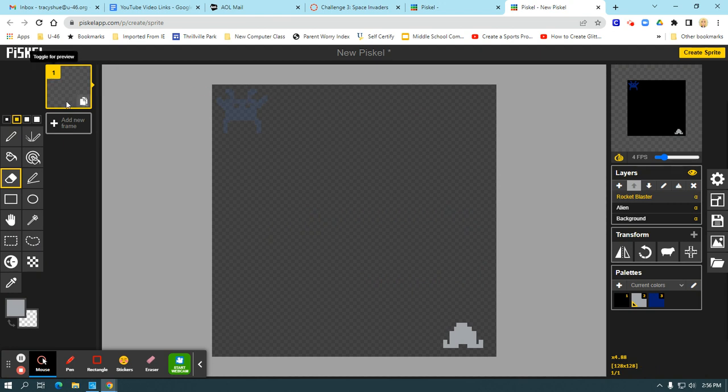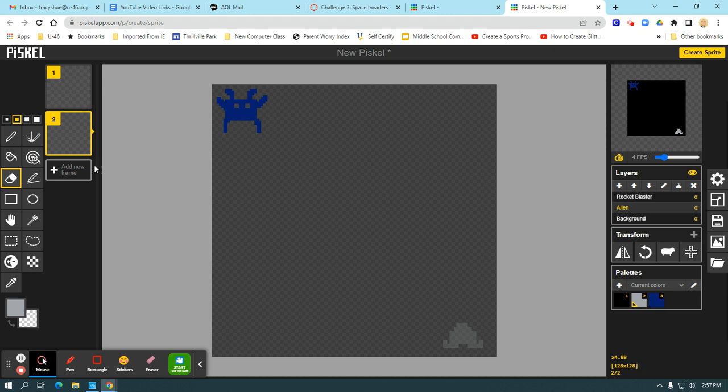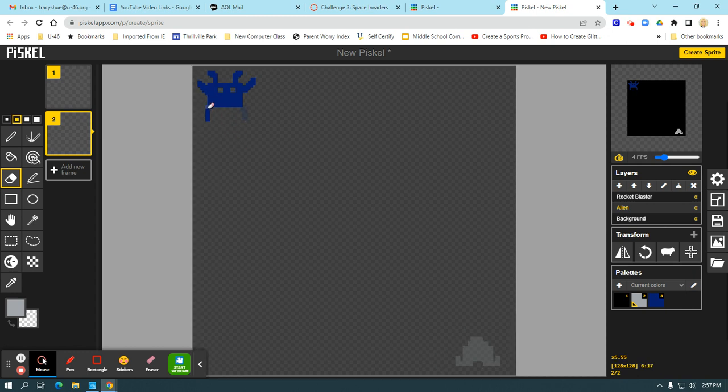So up here in the top left, go to your frames, and this little piece of paper is going to pop up. You're going to duplicate the frame. Okay, go over to your layer section on the right, select your alien layer so your alien is selected. I'm going to use the eraser. I'm going to erase this alien's legs, and you can zoom in if it's too far away, but maybe zoom in a little bit. I'm going to erase his legs. I'm going to erase his arms.